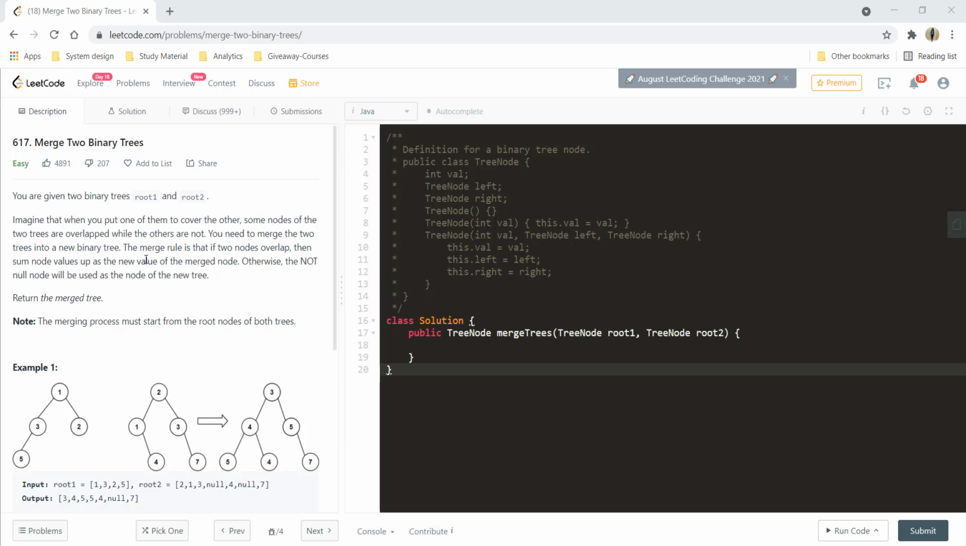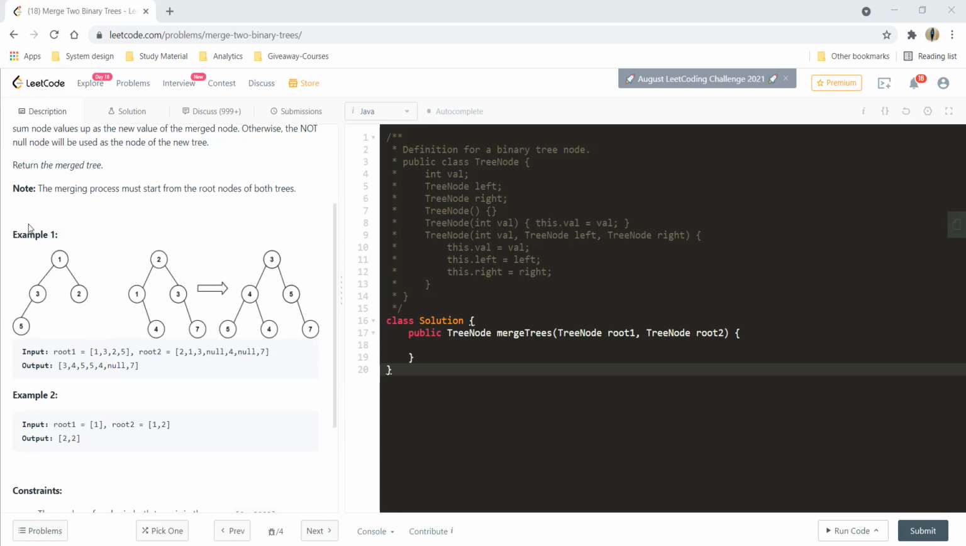The merge rule is that if two nodes overlap, then sum the node values up as the new value of the merged node. Otherwise, the non-null node will be used as the node of the new tree. After we are doing this, we need to return the merged tree. The merging process must start from the root of both the trees. This is the node that is given to us, and now let's go to example number 1.